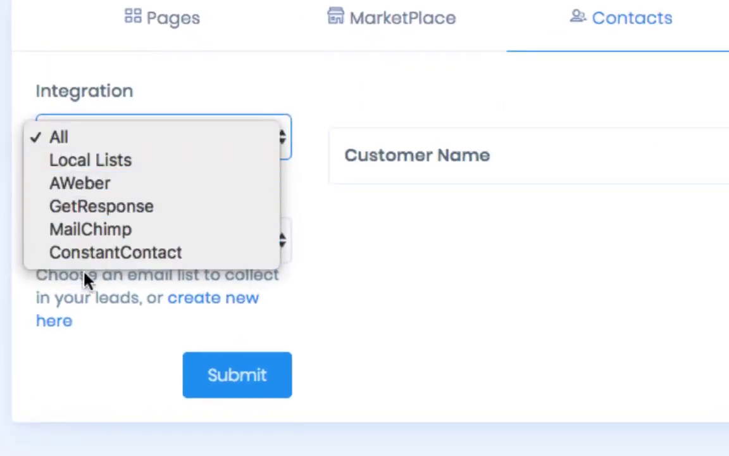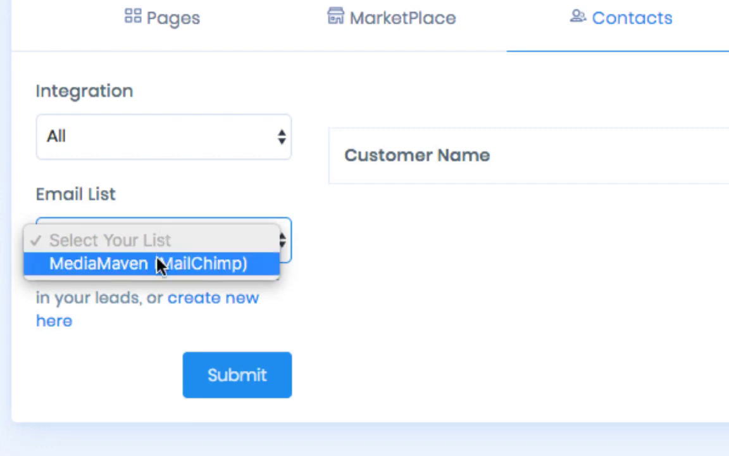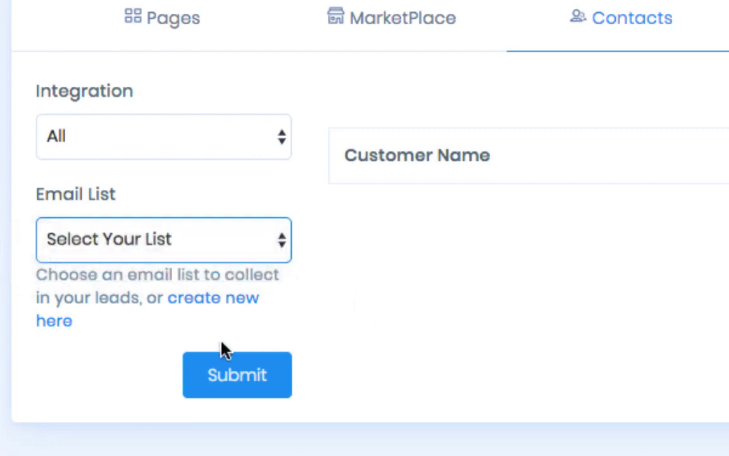You can choose from any of the integrations that we have here, or you can select any list that you've already integrated. You can also create a new one here, and this will give you your customer name, the email, and the date that they joined. At any time, you can export your list of customers.